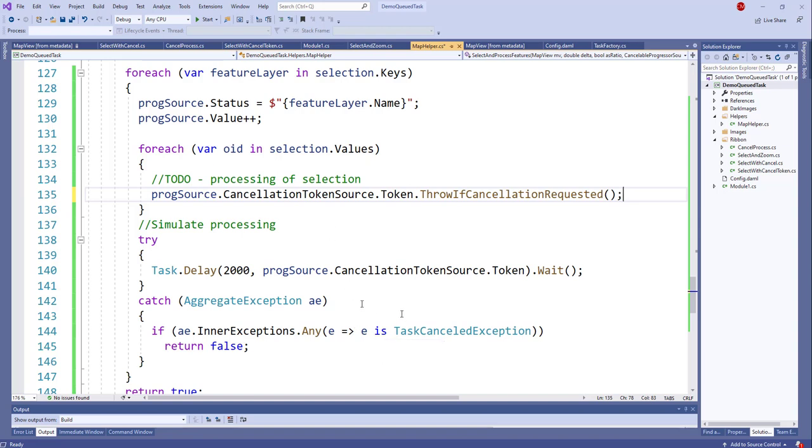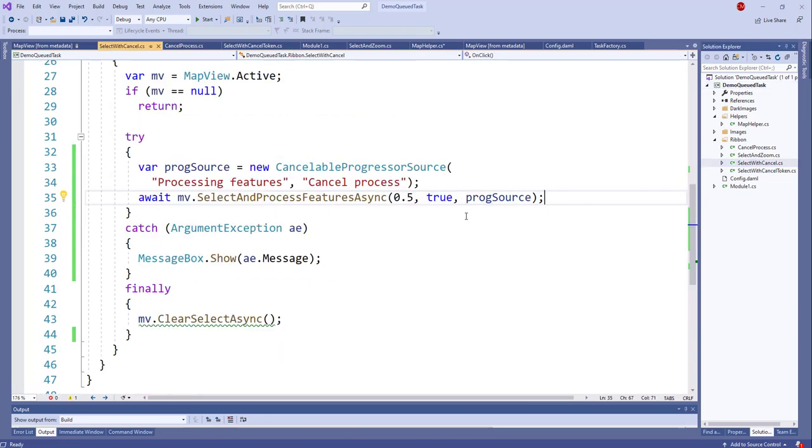Task.delay, I don't have access to the internals of task.delay, so what I'll do is I'll catch the exception it throws as before, and then if it's throwing that task canceled exception, well, I'll call the throw if cancellation is requested on the token, same as I'm doing directly here, but this will be what you're doing in your code, okay? All right, so then in the caller, which is our select with cancel, we have to catch that exception.